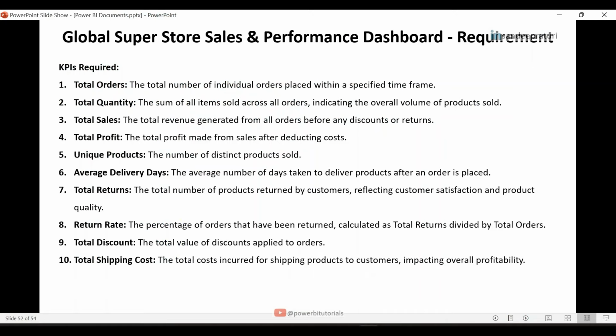Now next we have the total returns and return rate KPIs. So what is total returns? The total number of products returned by customers, and return rate is the percentage of orders that have been returned, calculated as total returns divided by total orders. So for that I created two measures. So let me show you the code for the same.